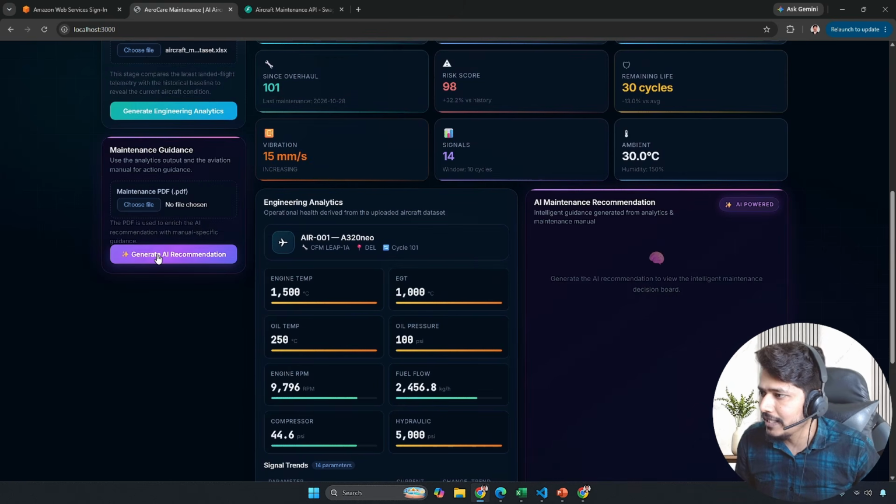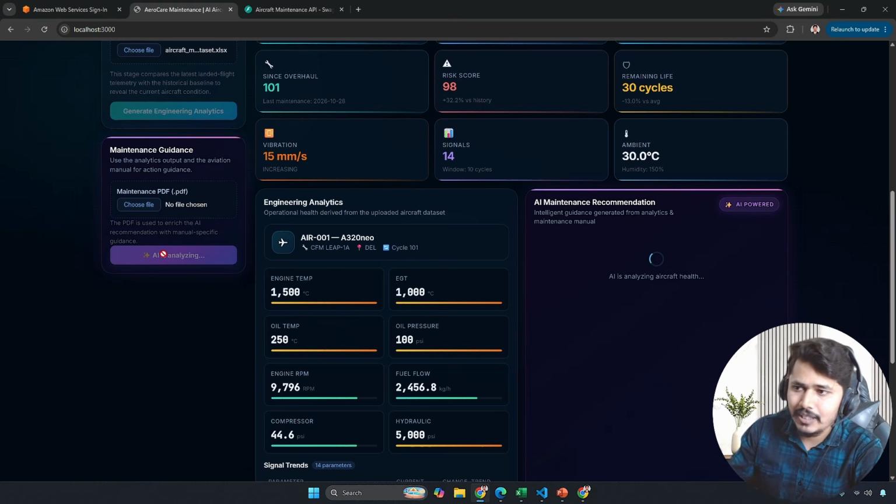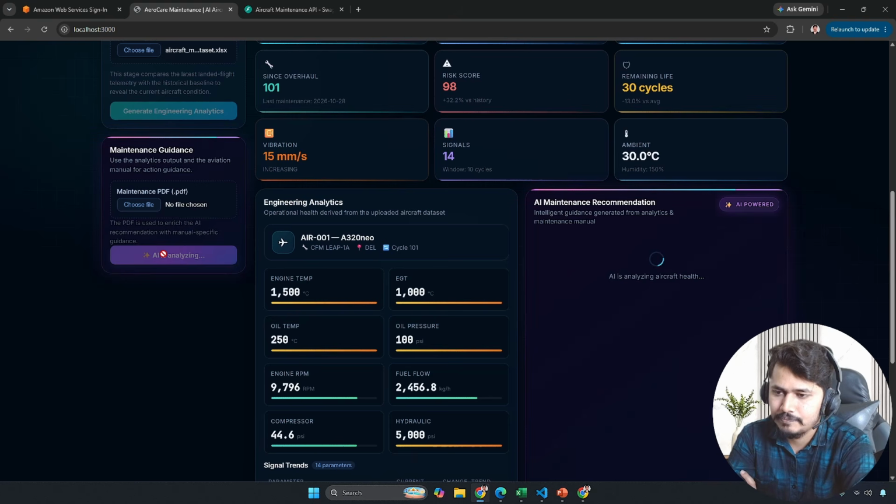Now let's click on generate AI recommendation. We have uploaded the file once, so there's no need to upload it again. In case your manual has been updated, with a new manual with new value ranges and advanced techniques, then you can upload it. Now click on generate analysis. It will compare the latest 101 record that we have added with the historical values, along with the maintenance guide manual that we have uploaded, and generate the recommendation. It should show some severe impact and should not allow us to fly. Let's see what recommendations it generates.